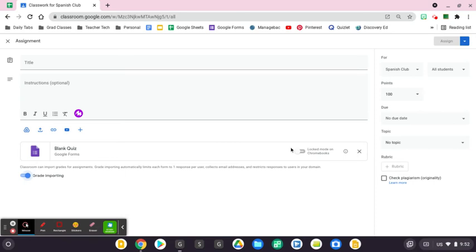When you add a quiz assignment, you would title it just like you would a regular assignment. You would give it a description, maybe a point value, and so forth. And this is the goodness right here: grade importing. It will actually take the grade from the form that you attach and import it into Google Classroom. So what that means is you could give your point assignment here. You can give it to all students. You can re-give it to certain students if you're giving a retake or a makeup or anything like that.